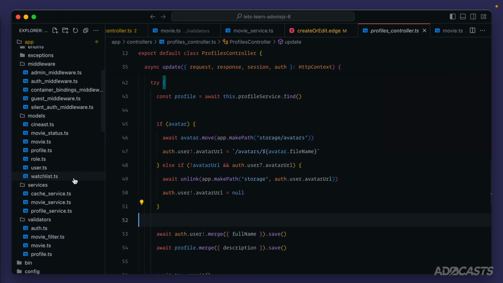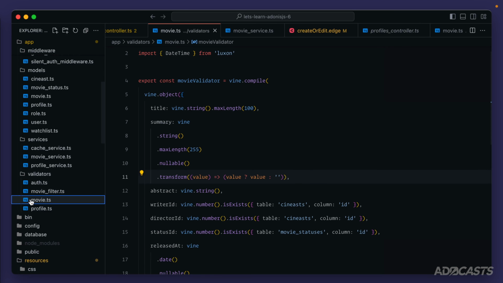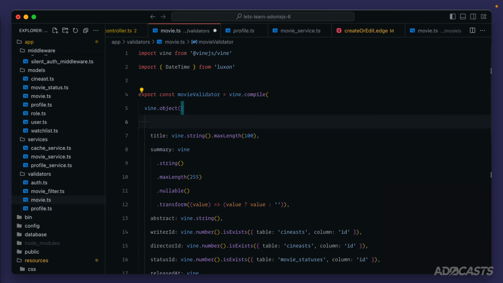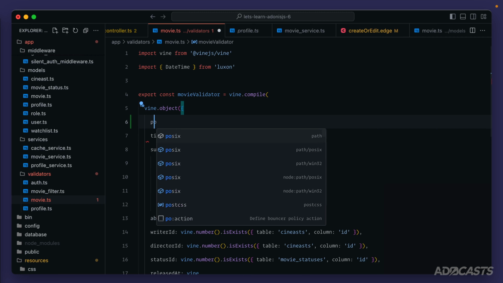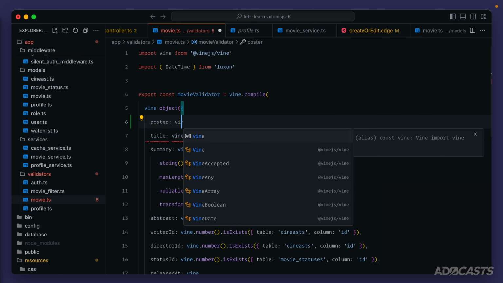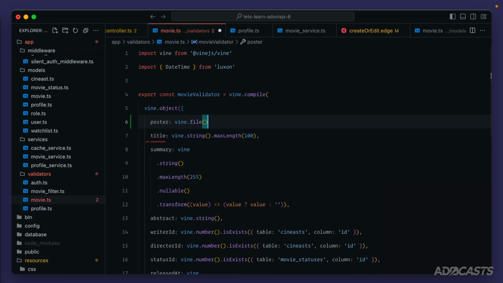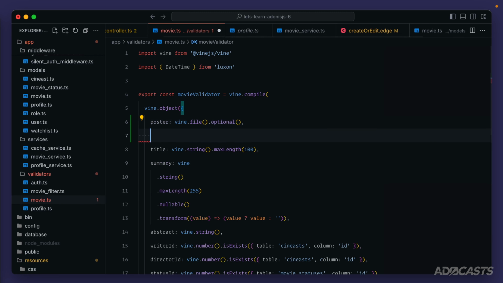So the first thing that we're going to want to do is jump down to our validators and our movie validator. We can just go ahead and add this above the title as well. So we're going to have a poster field, which will be the actual image, of Vine type file, and this will be optional. And then we're also going to have a poster URL, Vine type string, optional.